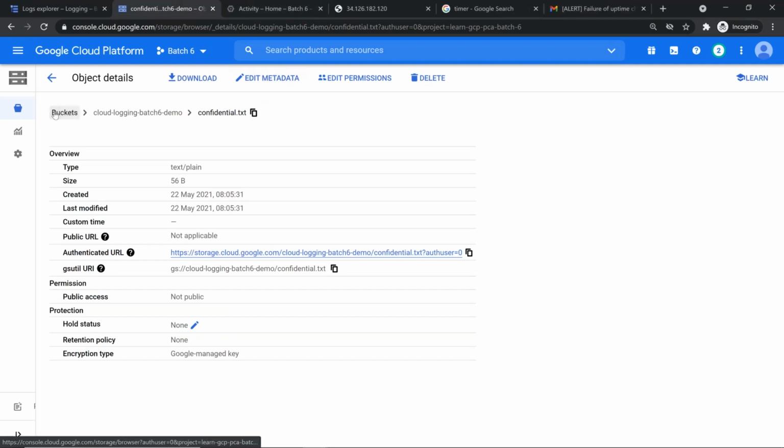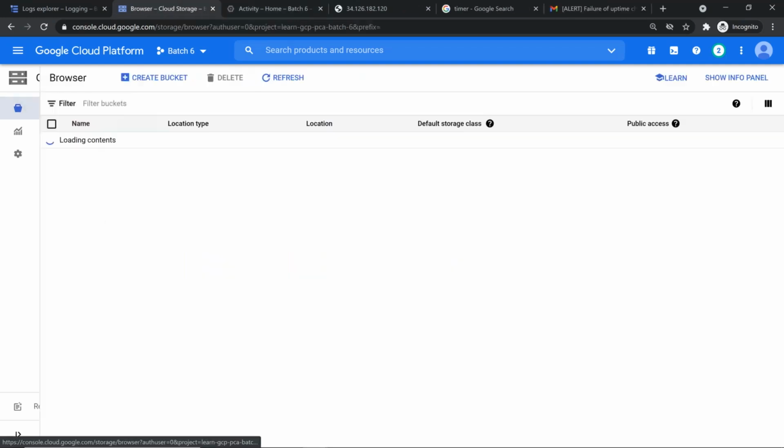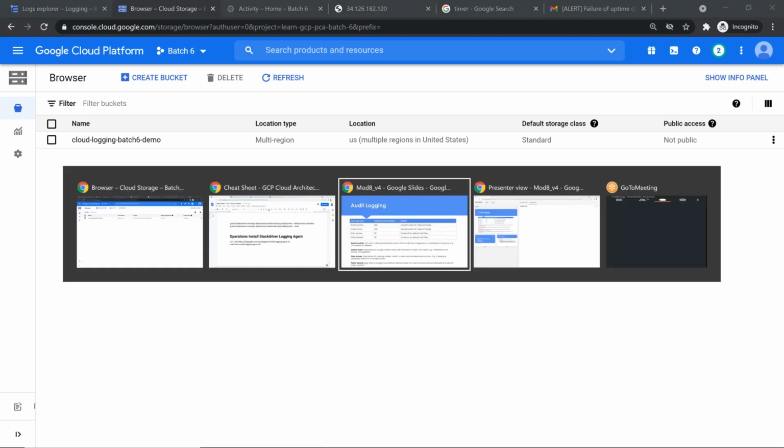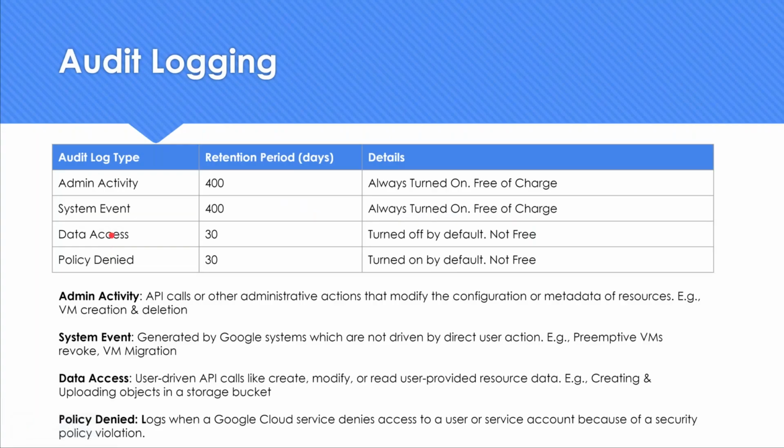Now all these things which you did in the last 2 minutes, nothing is going to be captured by Google. Why? Because this is more specific to a product, and that too more of data access, what you are accessing, all those things. As per the slide, this comes under this category, data access. So this is not at all going to be captured. Now if you want to capture it, you have to turn it on.